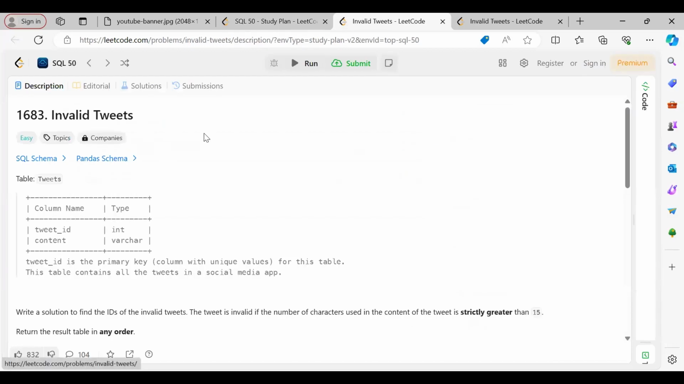So invalid tweets. We have been given a table that is called tweets, and this table has two columns. One is the tweet ID, which is of type integer, and another is the content, which is of type varchar, in Pyspark terms string type. So tweet ID is the primary key in this. It has unique values for the table, and this table contains all the tweets of the social media app.